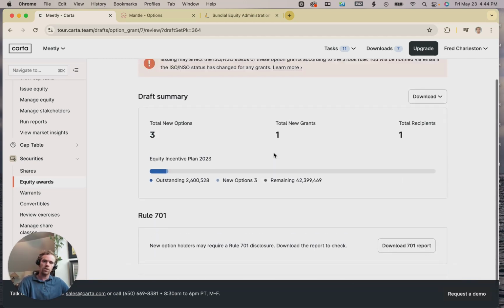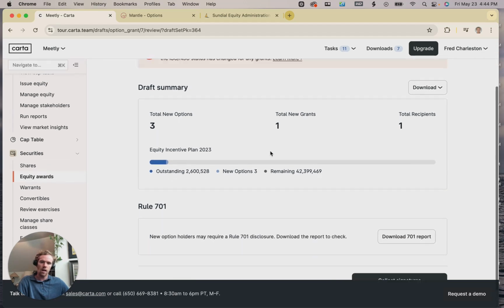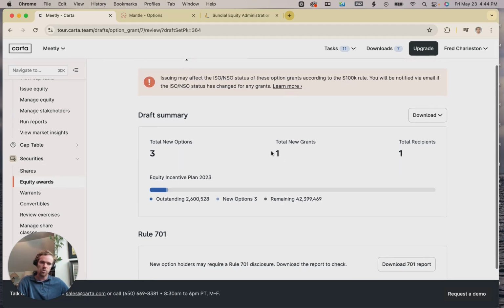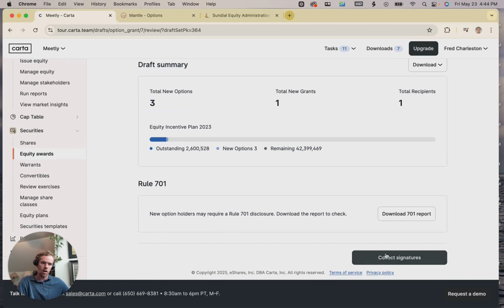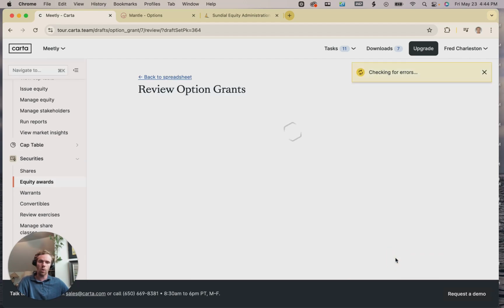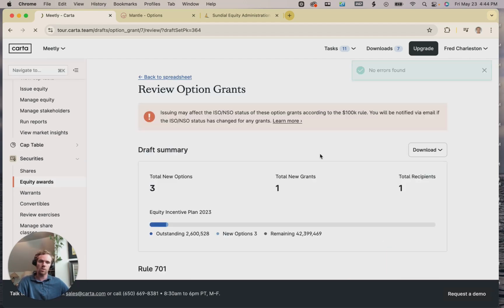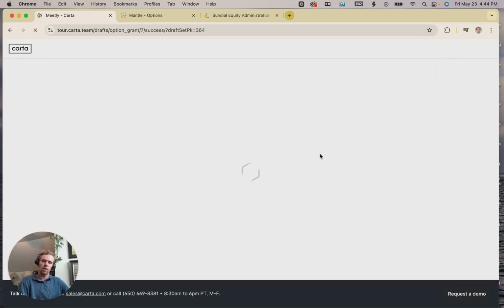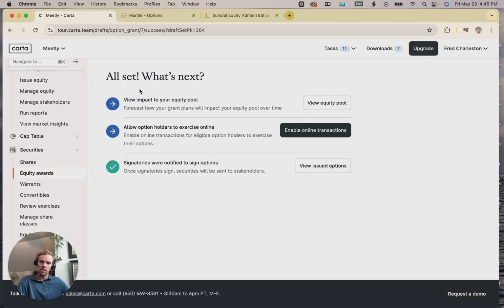All right, with no errors, I can see final review of the options that I'm drafting here. Once everything looks good, I can click this Collect Signatures button in the bottom right-hand corner. This is going to send the grant automatically to the internal company signatory. They'll have a chance to review it, and then they can release the grant to the stakeholder as well. With that, the option grant has been issued, and we've gone through the process both in Carta and Mantle.